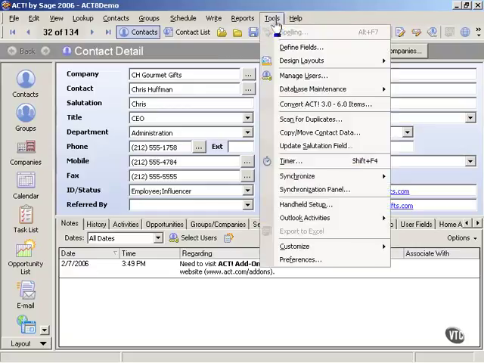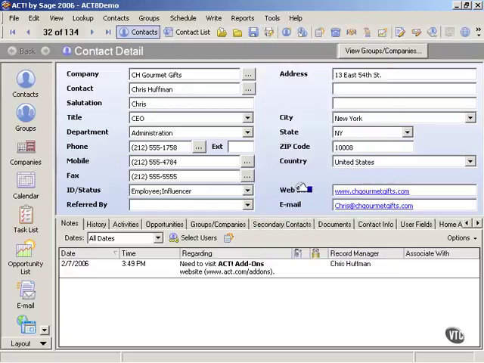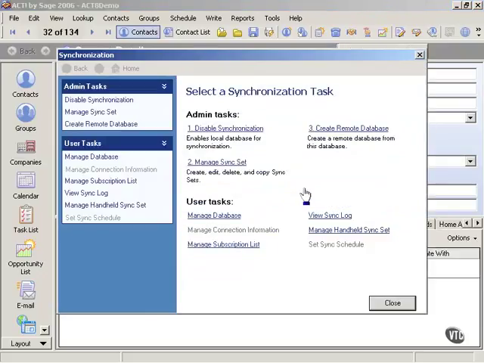So let's take a look at the synchronization panel again. We'll click on Tools, go to the synchronization panel, and take a look at what we've already done, and then you'll see that the third step is to create the remote database. So we've enabled synchronization. We could disable synchronization there as well. We have managed the sync set, and so now we're going to create the remote database.